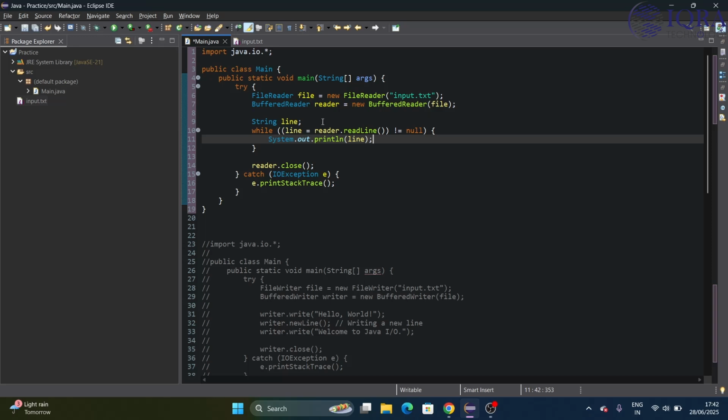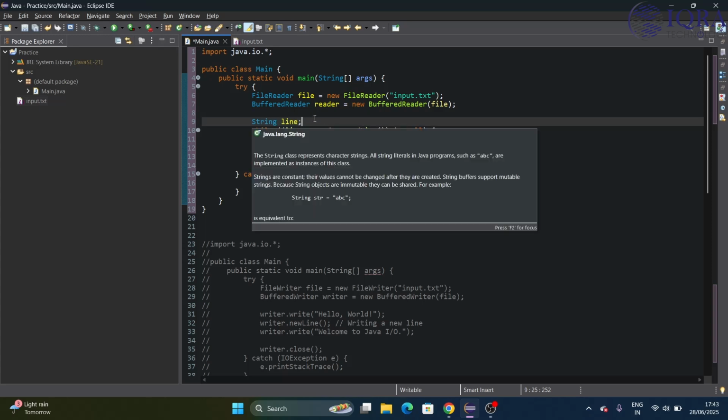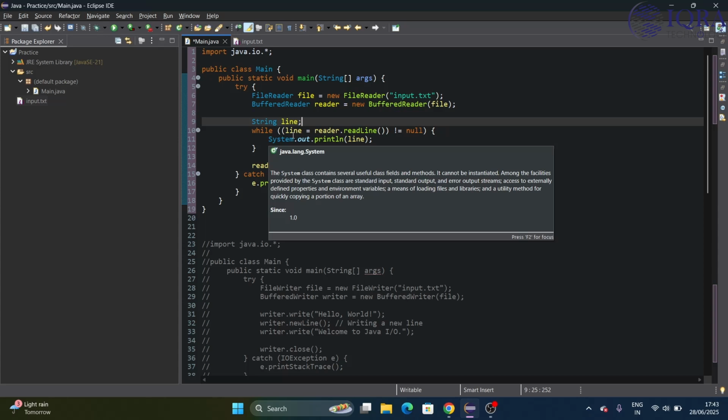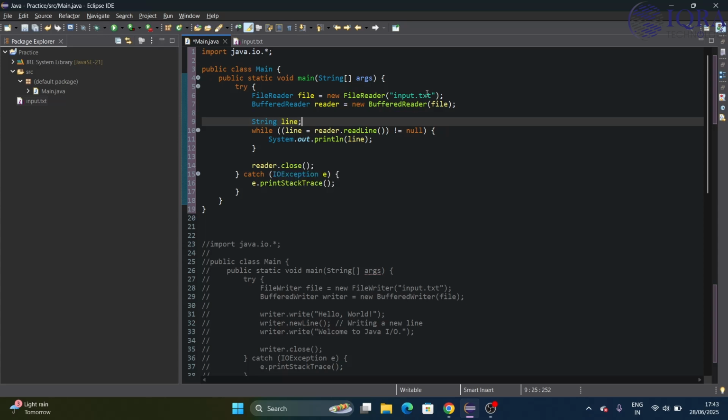After that we have used a field of type String, and we have given it the name line. Inside that we have used a while loop where line will run through every element in the input text, and when it has read the whole file it will become null, meaning there is no other text to read, so it will print the line we have read. And we have closed the reader at last, and if there is any problem it will throw us the exception.